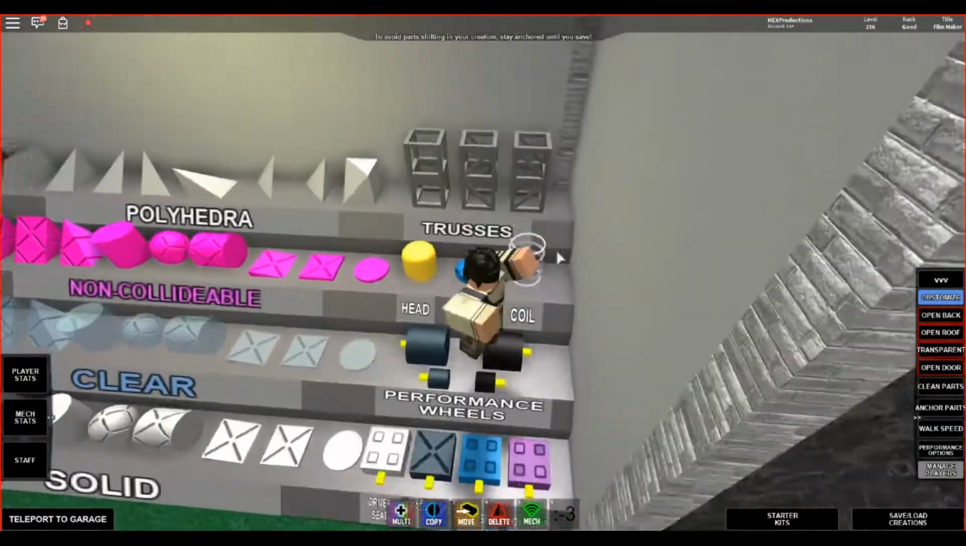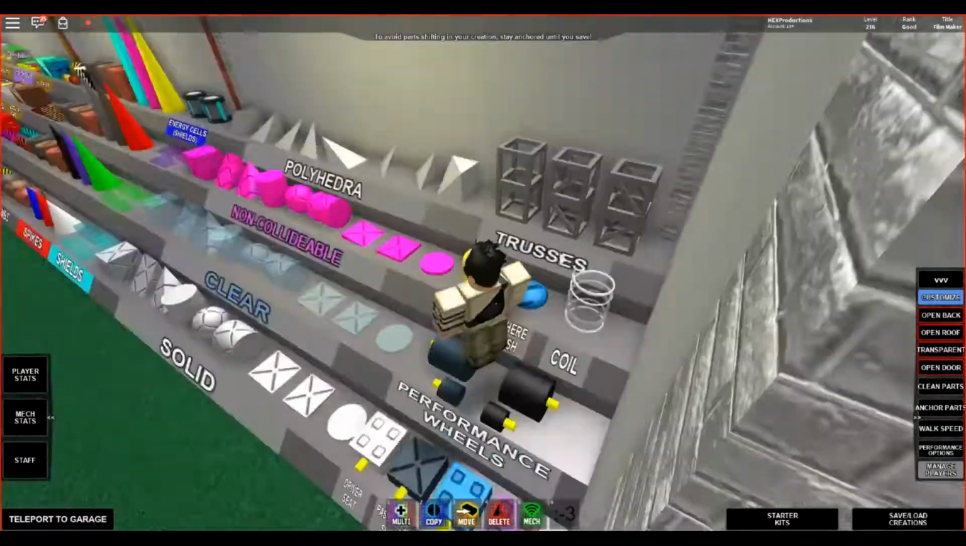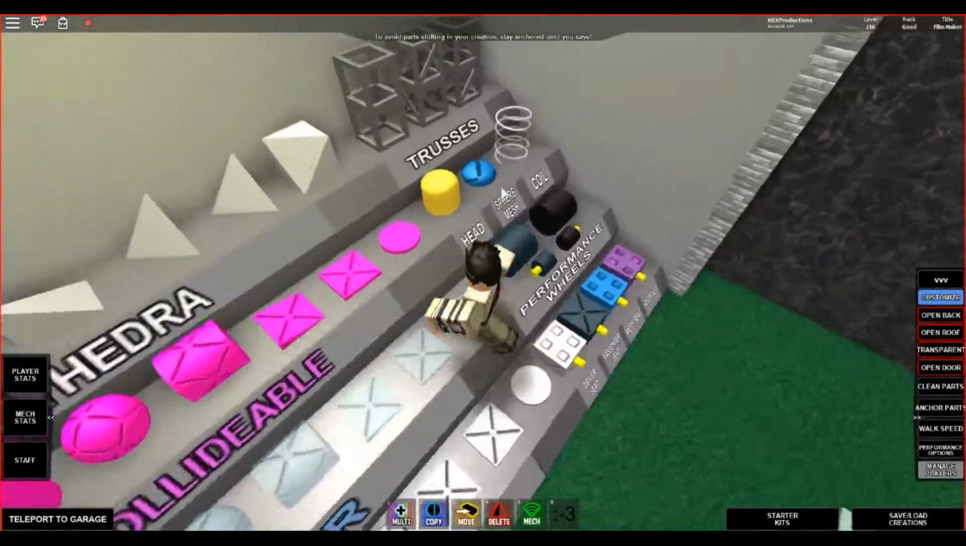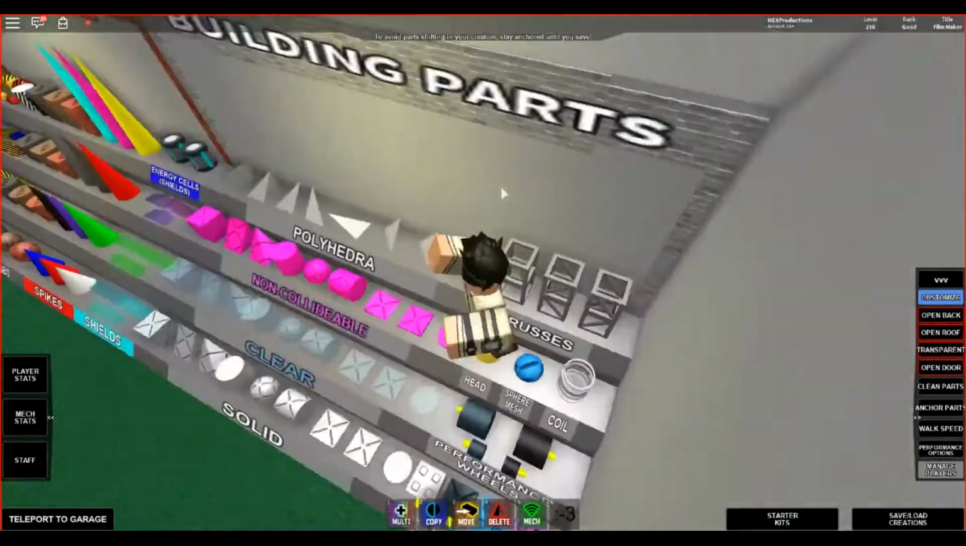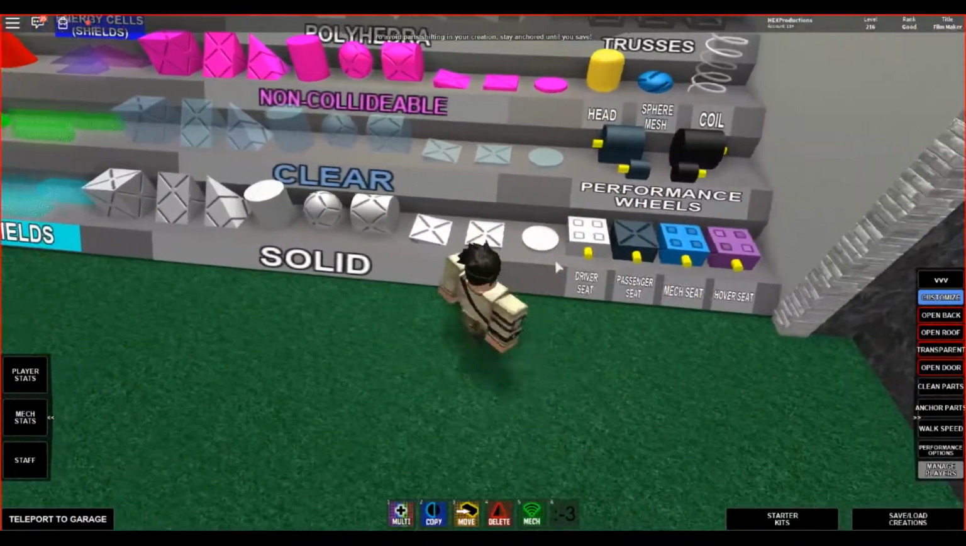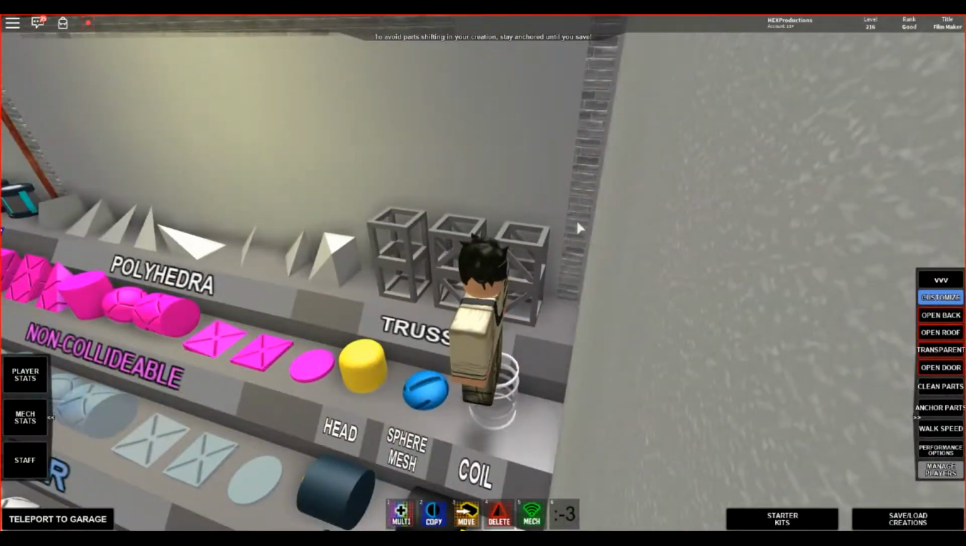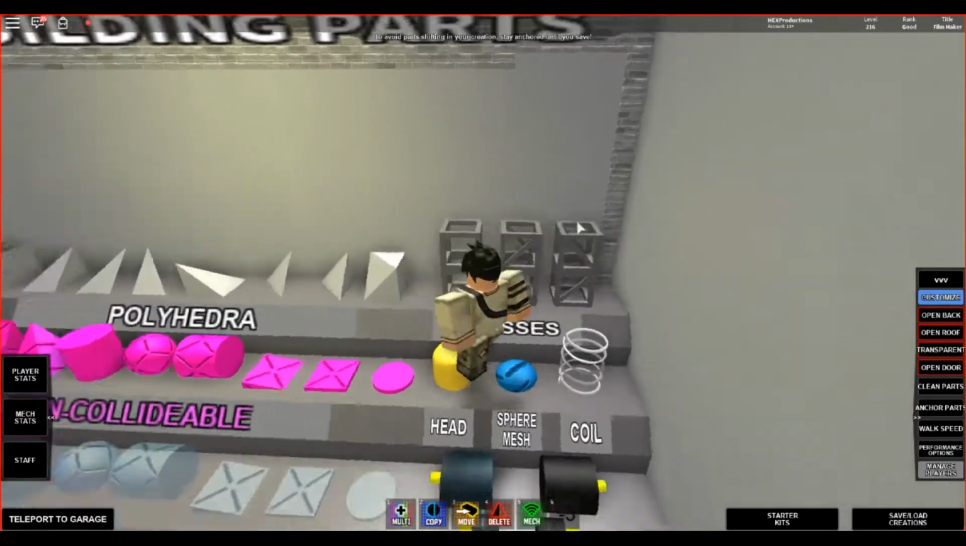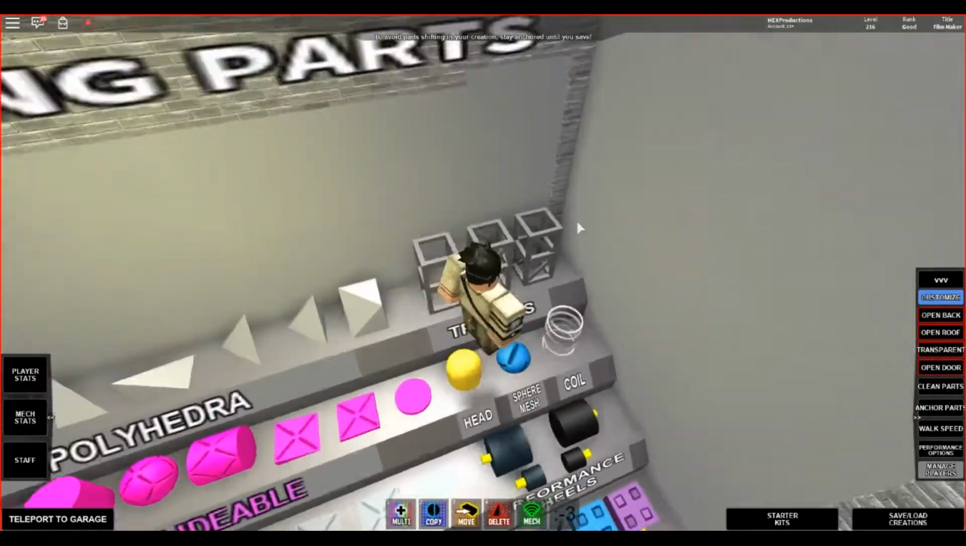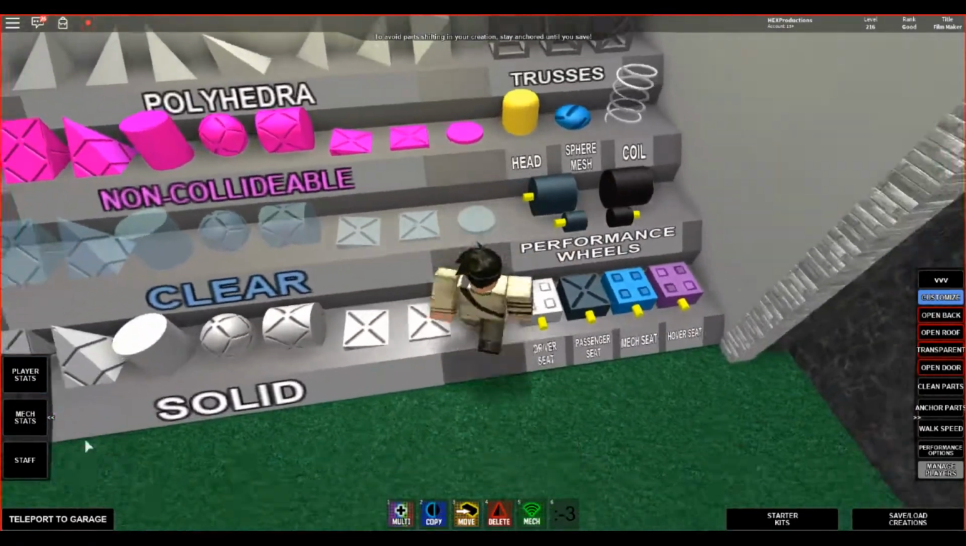These performance wheels, they're really like the other wheels over there, but they don't glitch as much, I personally think. The head, the sphere mesh, and the coil are basically just design pieces. They don't serve any other purpose.